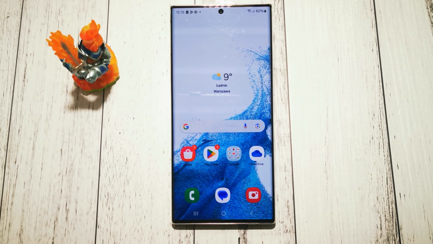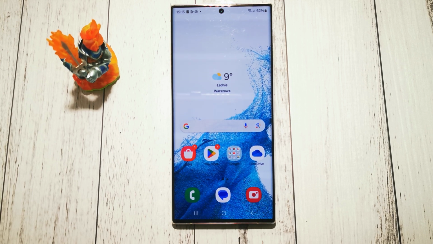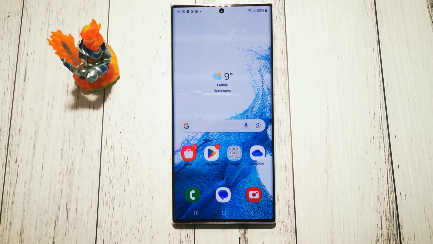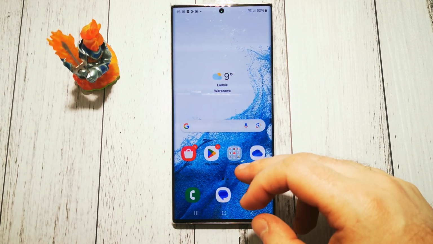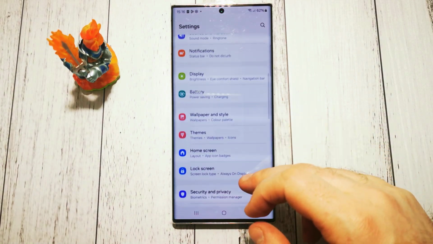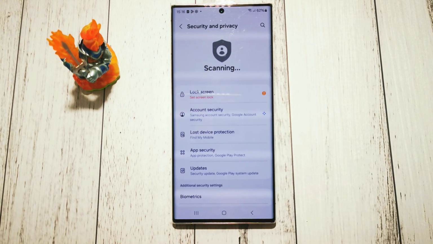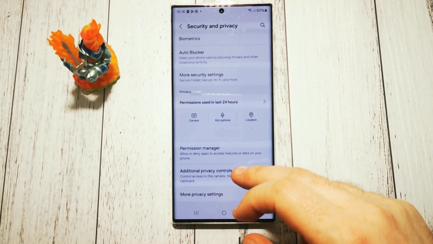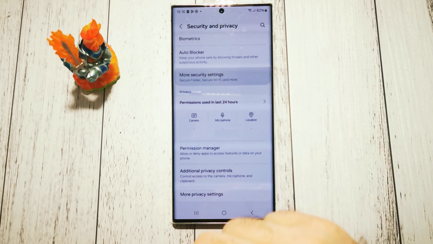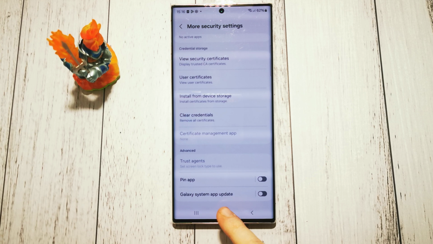Today I will show you how to turn auto system updates on in our Samsung Galaxy S22 Ultra. To turn our system updates automatic function on, we have to go to settings, scroll down, security and privacy here. Then scroll down, we have more security settings here. And at the bottom we have Galaxy System App Update.